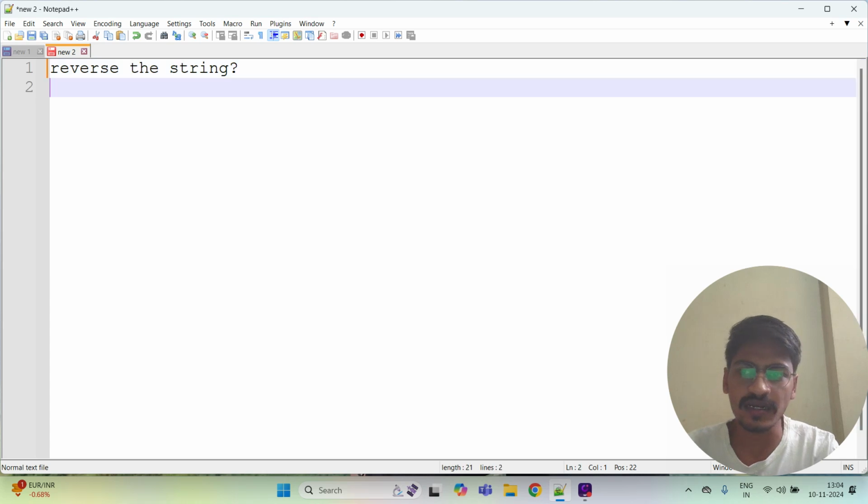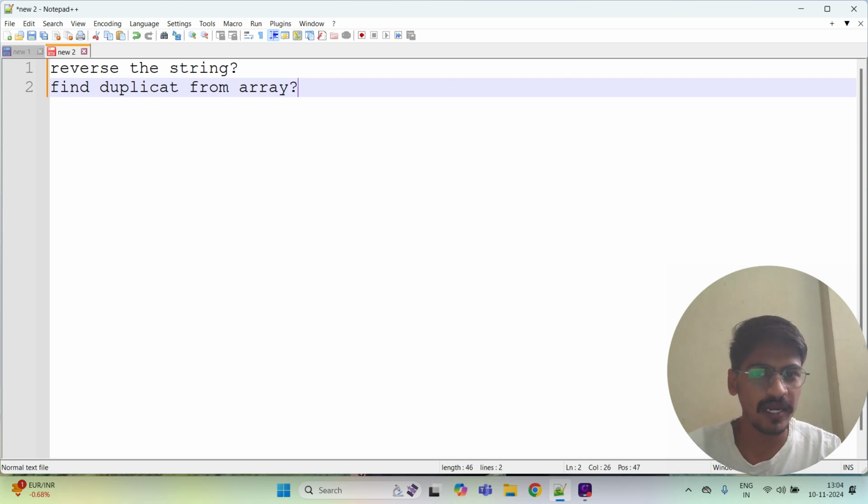Then second, they will ask you a question related to arrays, like find duplicates from an array. They will simply give you one array in which some alphabets or digits are duplicated, repeated values, and you have to remove that value from the array by using some built-in methods, or according to your approach. So basically here, you compare the array and then remove the duplicates.